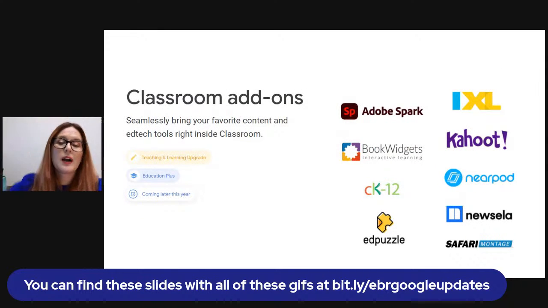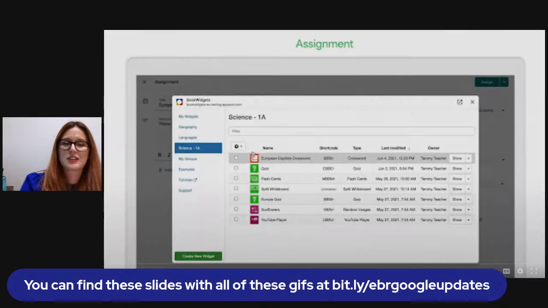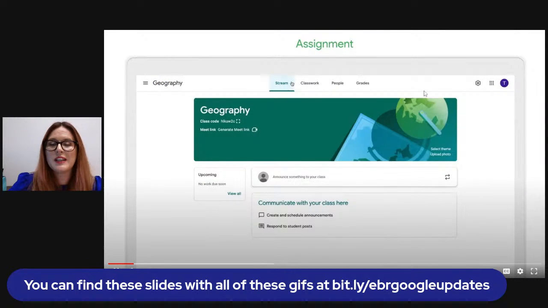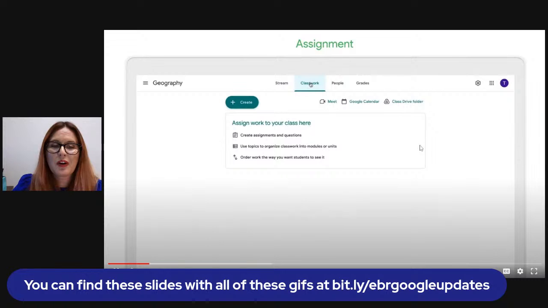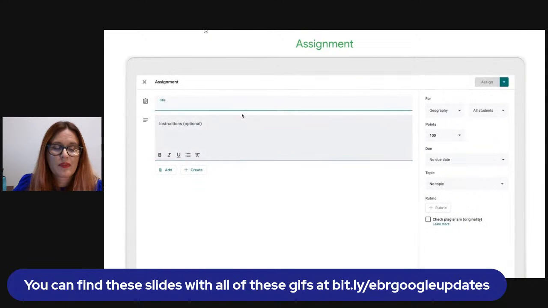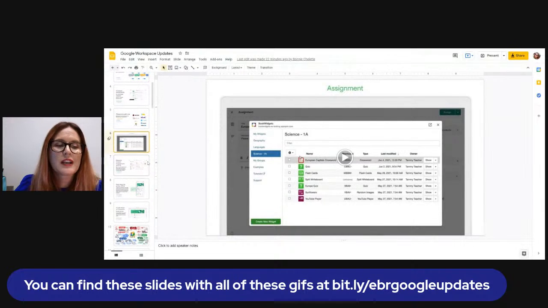That said, schools are getting the upgrade. We'll see these add-ons. I have a quick video. Like I said, if you want to see these slides, you can access them at bit.ly/EBR Google Updates. And I'm going to keep on this view so I can click a little faster.